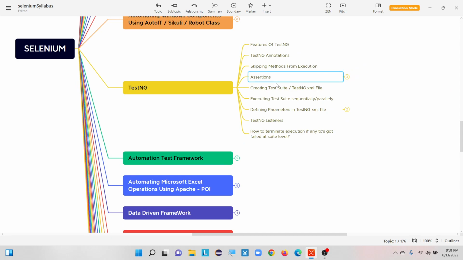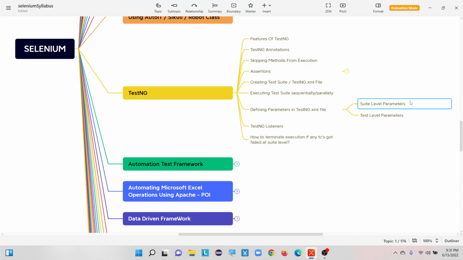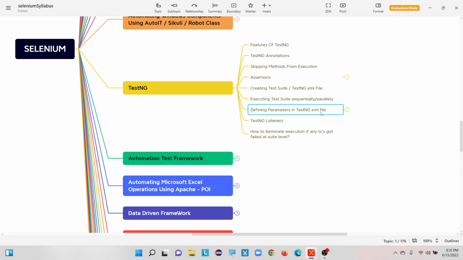So the next concept here is how we can create a test suite or testng.xml file. The next is executing the test suite sequentially or executing the test suite in parallel, and how we can execute them. Then the next one is defining parameters in the testng.xml file. We can define parameters for TestNG at suite level. At the same time we can define parameters for TestNG at test level also. So that is about defining parameters.